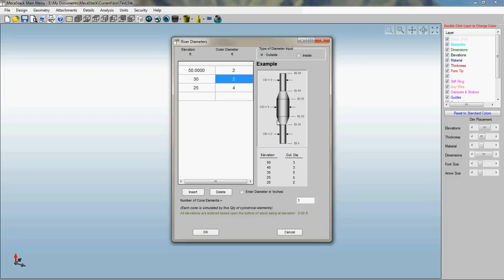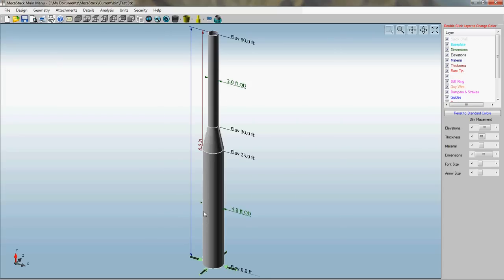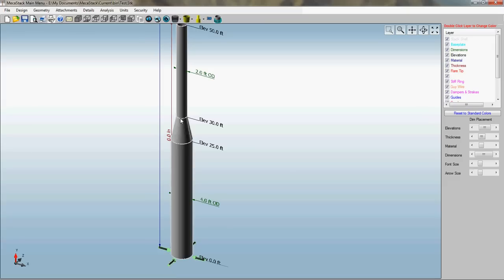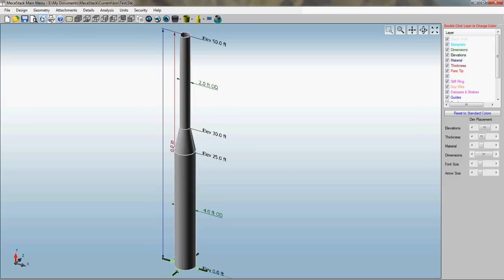Now when we click OK, there's some information here to help you understand what I just did. But when you click OK, you're going to see graphically what we just entered. And so if there was a mistake, you could go back and fix it now. So again, I'm going to save.